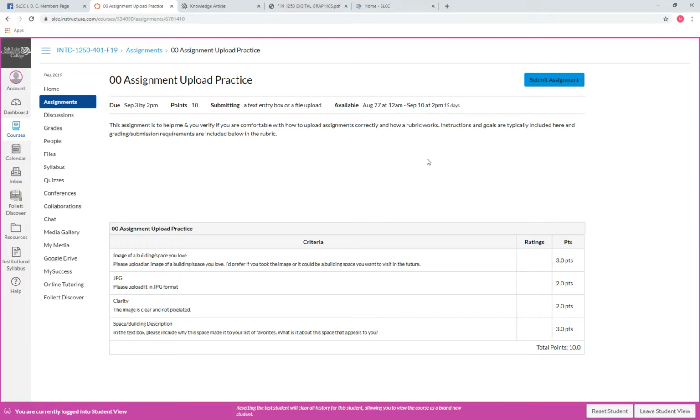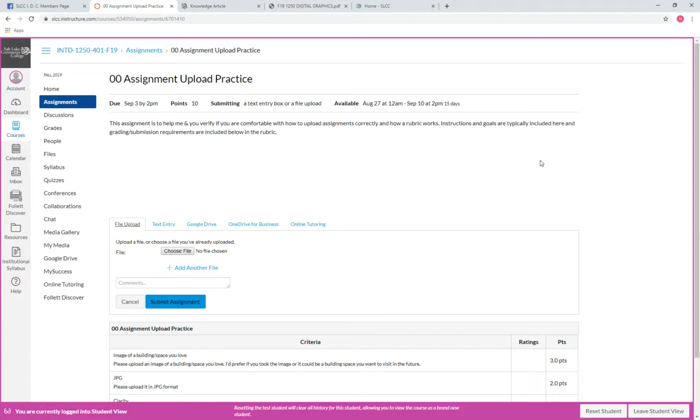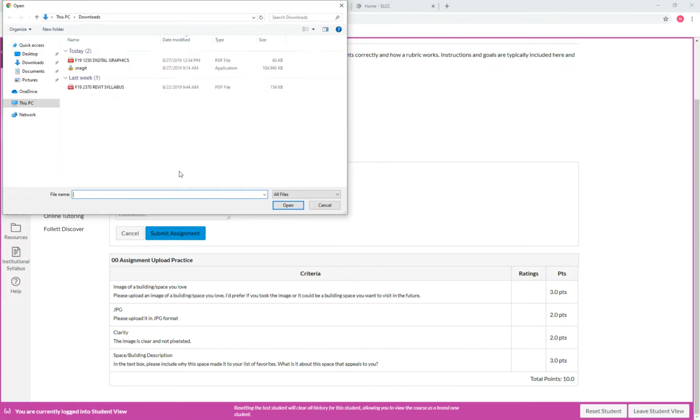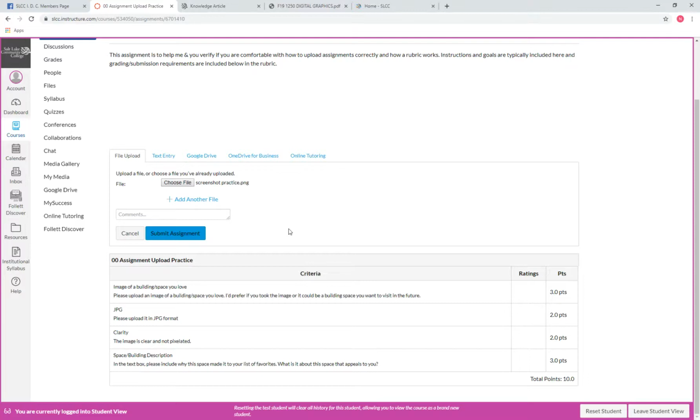It's been a while. When you go to submit assignment, right now I'm working as a student, I'm going to go to file upload, and remember this is our practice, so everybody's going to do this. I'm going to go find that screenshot practice file and then hit open. But do you see behind it there's the text entry, so that's where I can actually write something. This is where my students always get caught up.